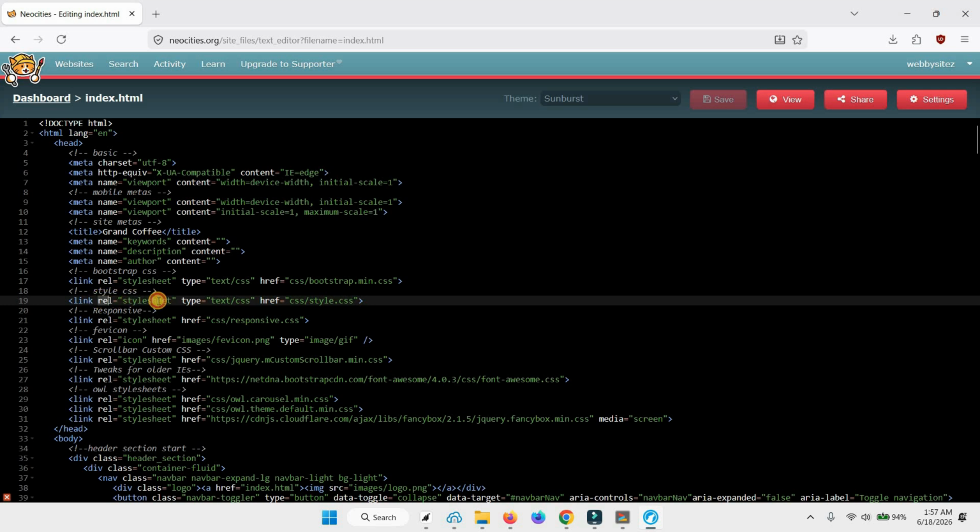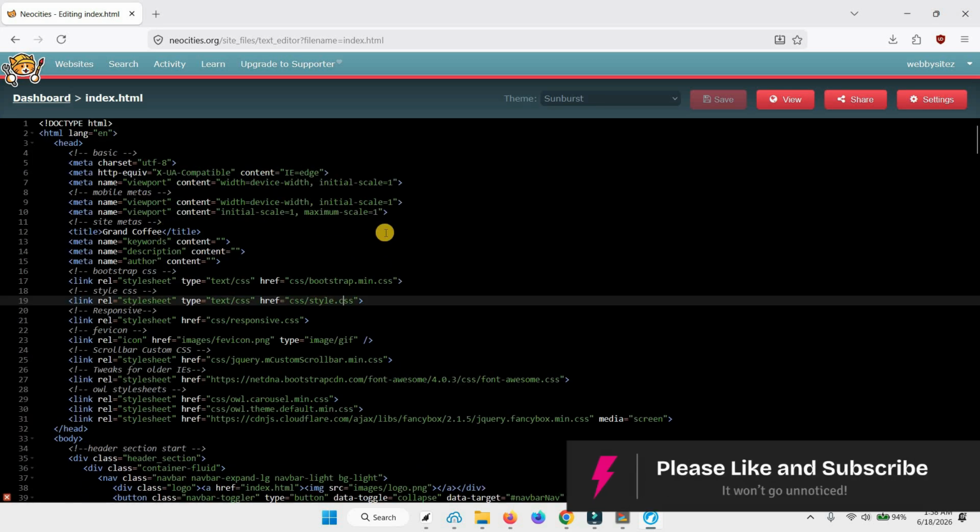So use rel as a stylesheet, and for type, that will be text/css and your CSS file. So this is how to use CSS on Neocities.